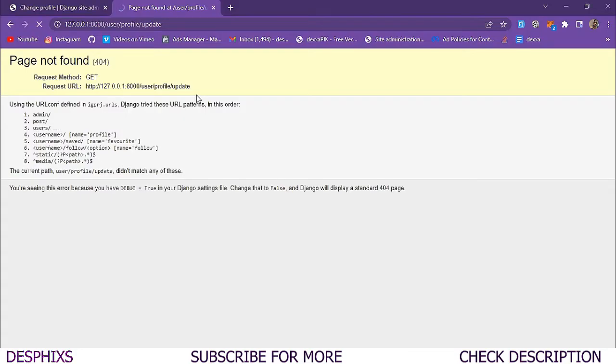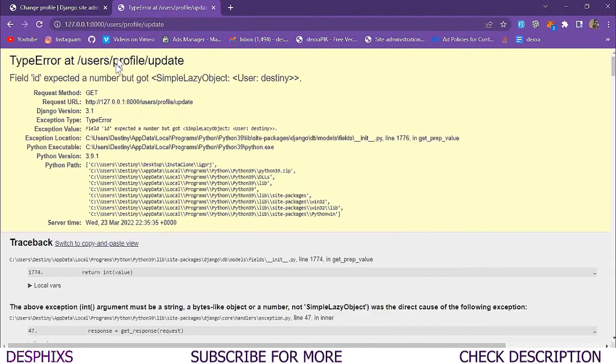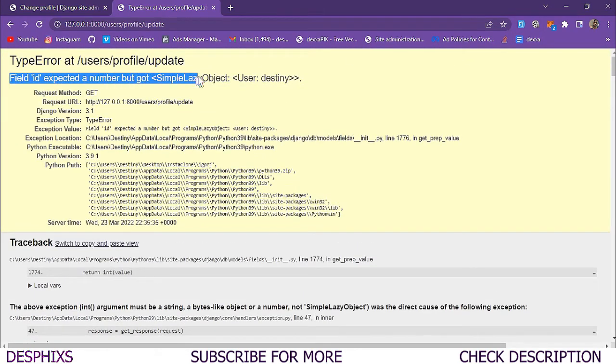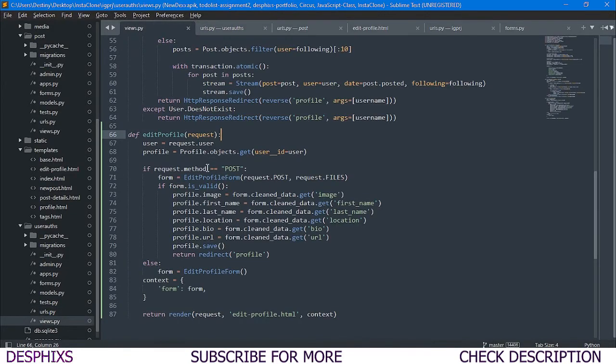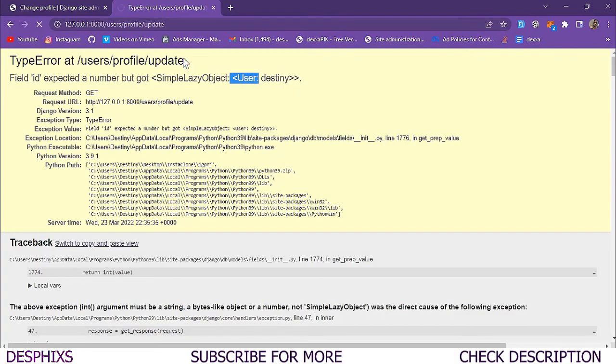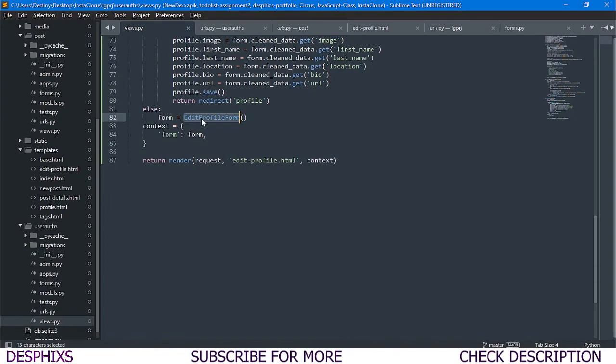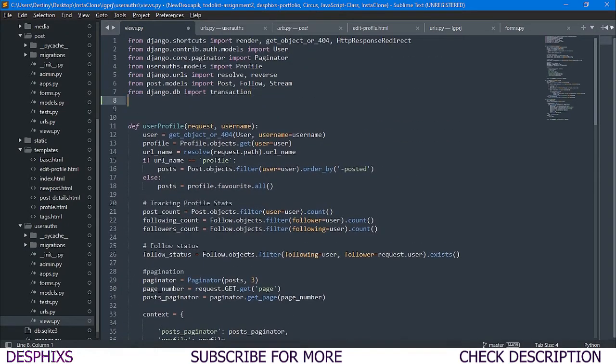Okay, so with this now, let's go ahead and refresh this and see if it's gonna work. All right, this one is gonna be users over here, and okay, I think we are getting an error. It says field ID expected number and so on. Let's see views.py. Okay, it says name edit profile form is not defined in views.py line 82. Should be edit profile form. Okay, we need to import it. So we need to say from forms import edit profile form, just like that.